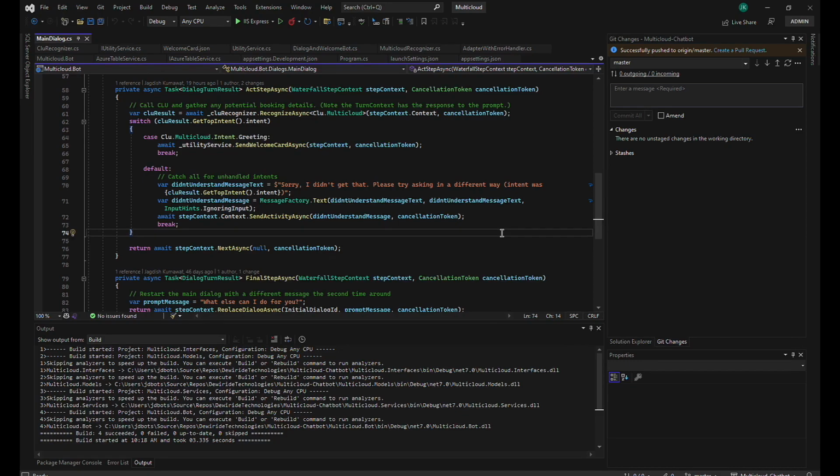This is the bot series on Multicloud Chatbot. In this session, we are going to integrate custom question answering to our Multicloud Chatbot. We have already integrated with CLU, that is Conversational Language Understanding. Now we are going to connect the custom question answering to this one.